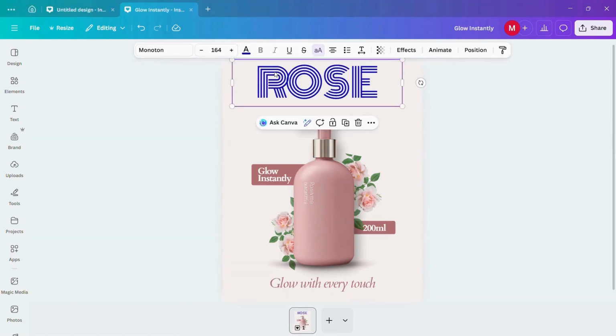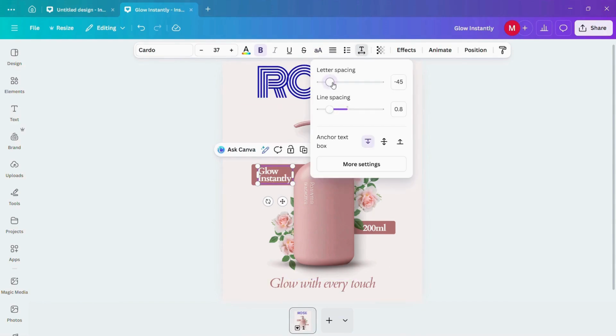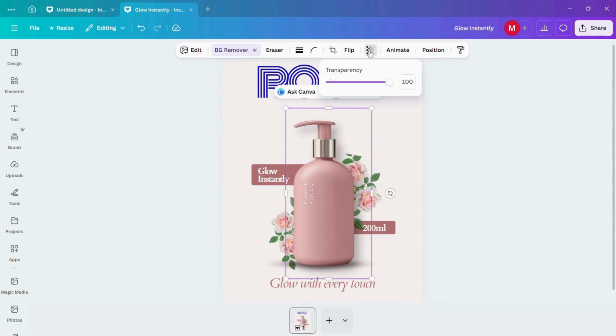Now coming back up to the top floating toolbar, we've got a lot of different options like the alignment. You can make text left, right, or center aligned. You can also choose the advanced text settings and change the letter spacing. This is the amount of spacing between each letter, or you can change line spacing. Here, we also have this awesome transparency slider that is going to make whatever I have selected more transparent and more see-through.